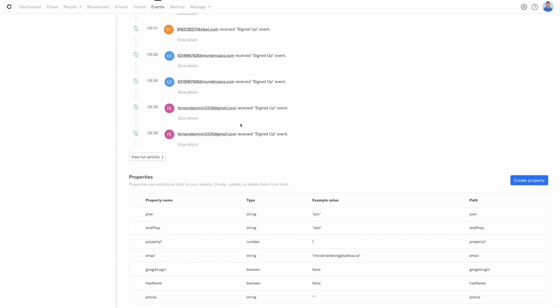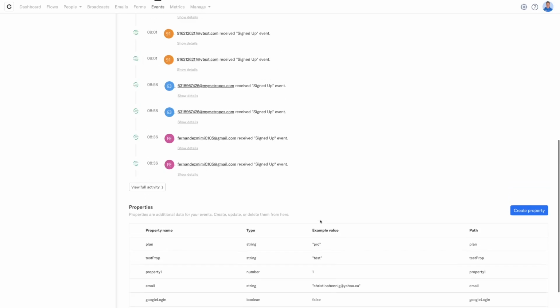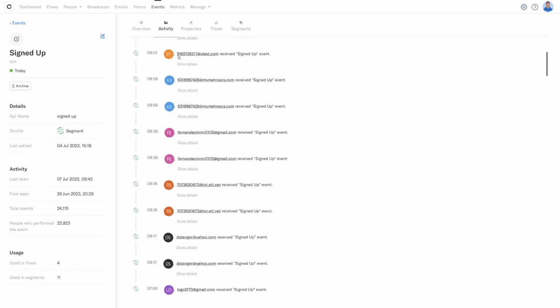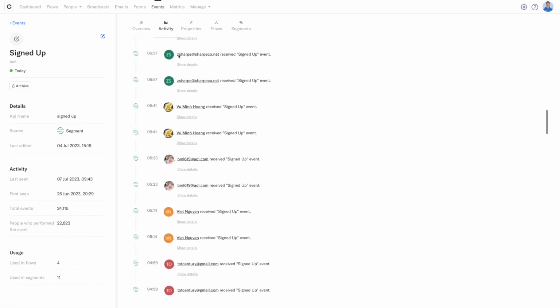At the bottom section of the overview, we see the properties for that event. So those are, as we explained in previous lessons, additional details about each event. You can edit each property and also delete each property. For each property, you would see the type of the property, such as, for example, a number, a string, or something else. Example value. This would be helpful to show your developers what type of information you want to track, and also the path.